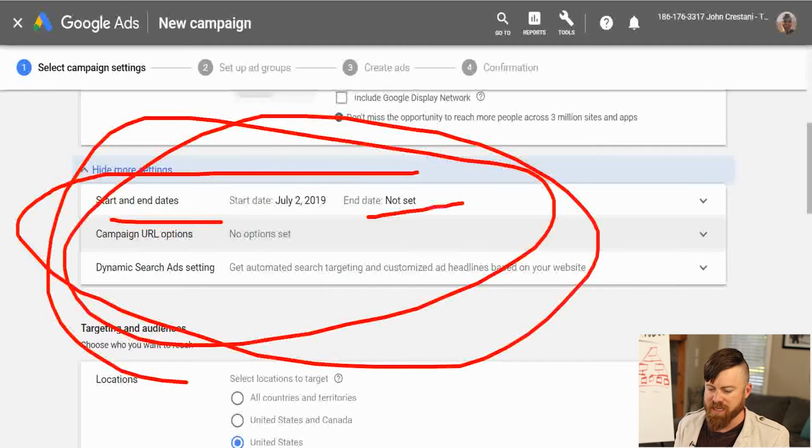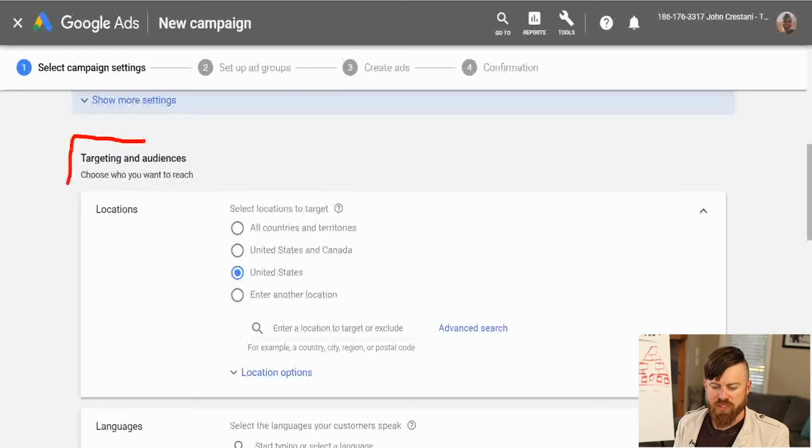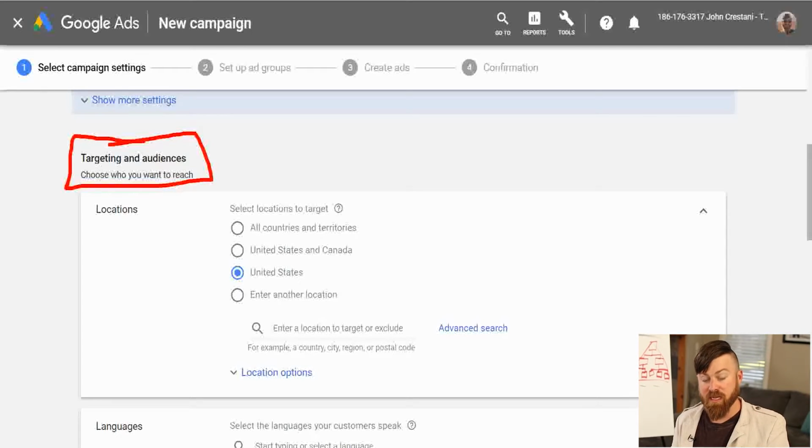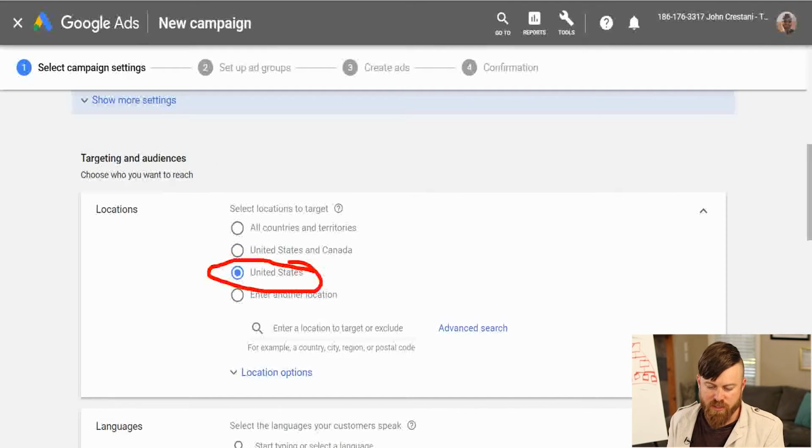If you need to set an end date, you can set it right there, but don't worry about these settings. Next, we're going to go to targeting and audiences, and this is where we set where we want to advertise to. In this case, I'm going to set the ads to go to United States, so this targeting is fine.